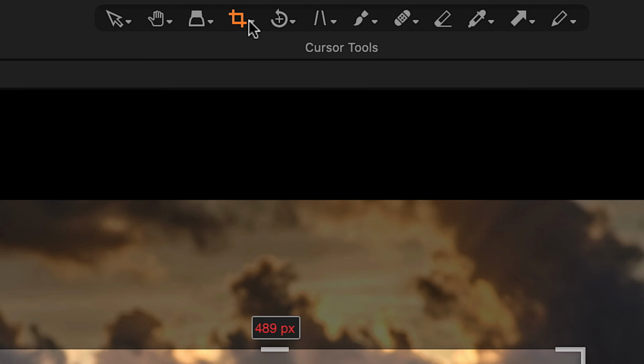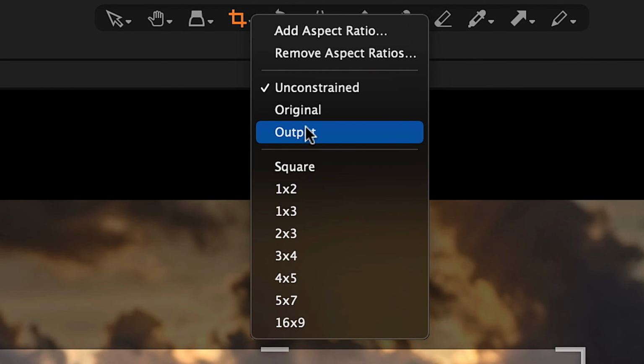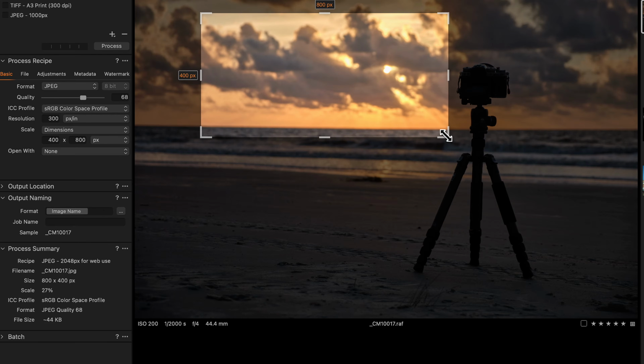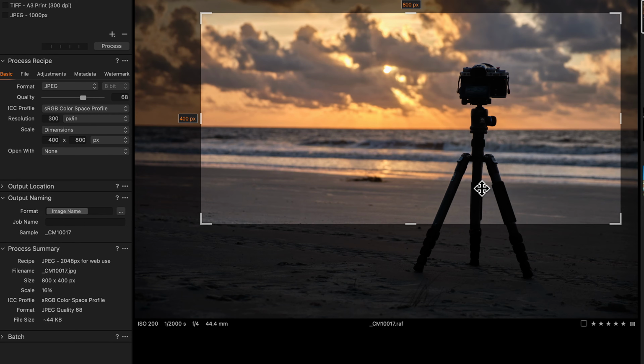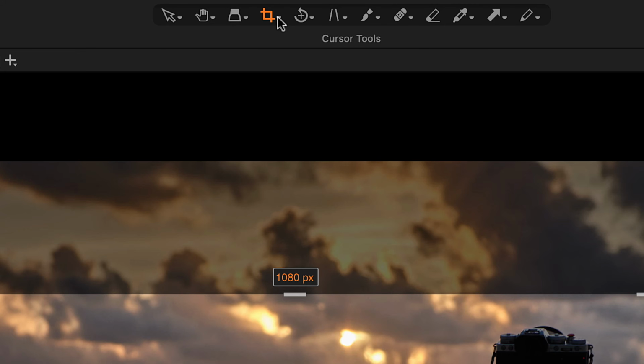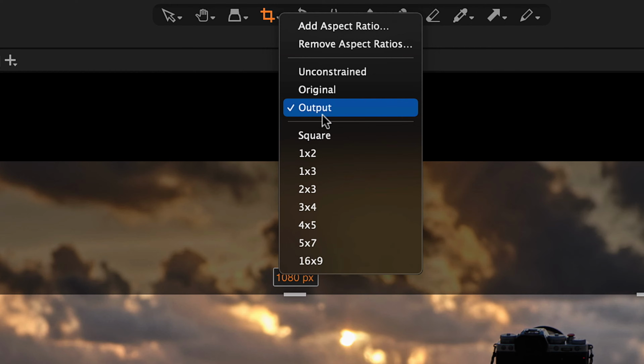Here's the secret. Go up to the crop tool and select Output Crop. And now you go to crop. Your crop tool now carries the same dimensions as what you put here. So the fastest way I know of doing it, set your scale to dimensions, set your pixel sizes right here, and make sure that your crop tool is set to output. So I would use dimensions if you have to output an image that has to be a specific width and height and ratio.